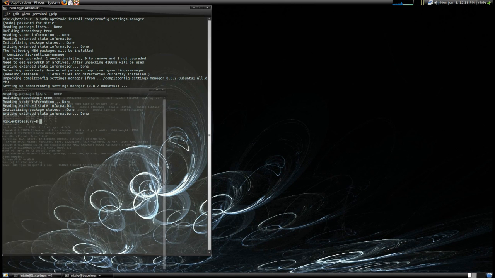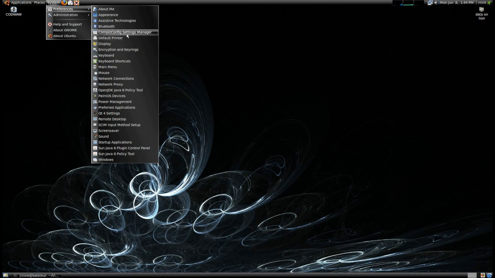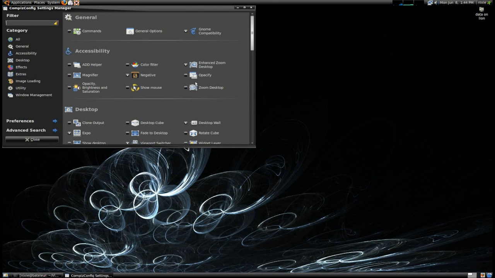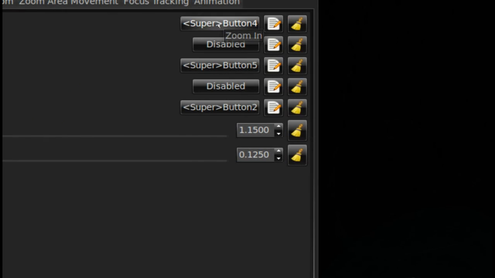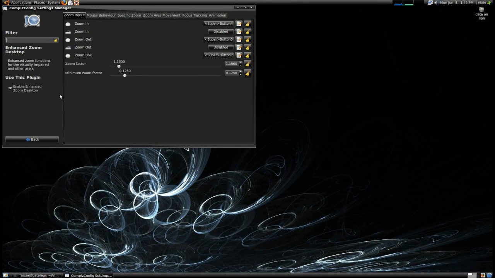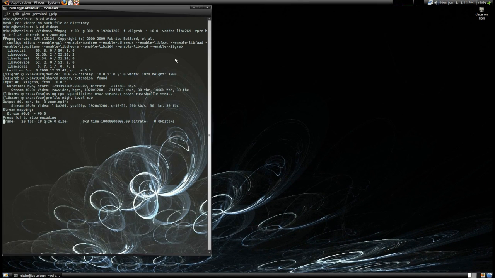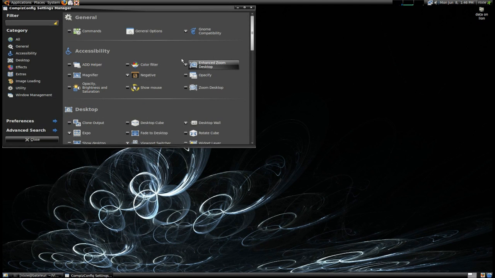So we can do that by closing out the terminal, then going to System, Preferences, and then CCSM. And I want to show you guys a bit more about the zoom, so click on Enhance Desktop Zoom. And then you can remap the keys. How I'm zooming with now, I think the default is the Windows key for US keyboards. You guys are thinking, yay, zoom, but you want to be shocked and amazed, right?